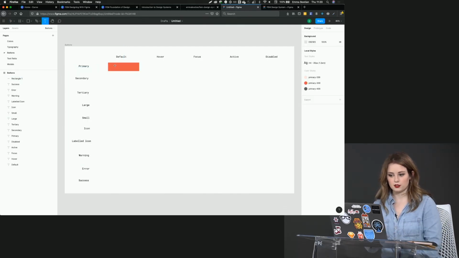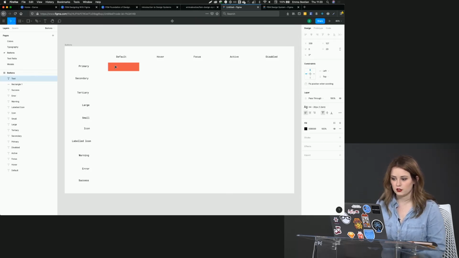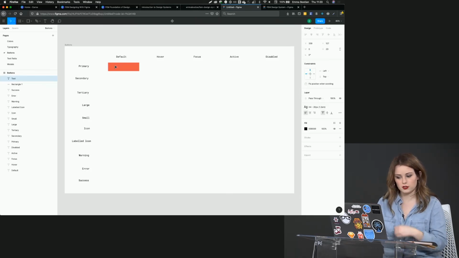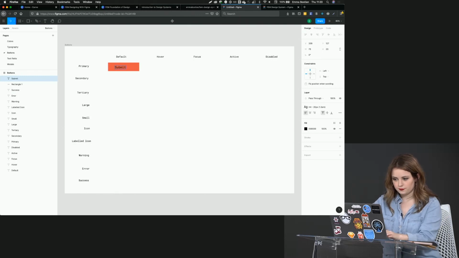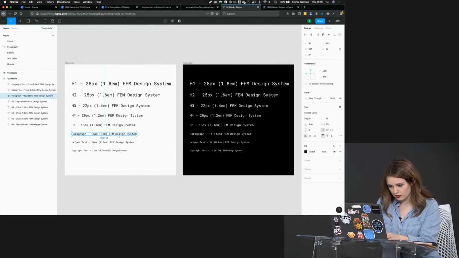Then you can press T, and it'll give you text. You can click and it'll just start the cursor there. You can even draw a box if you want. I'm going to call this Submit. Okay? And I didn't add a text style. Let me do that real quick.